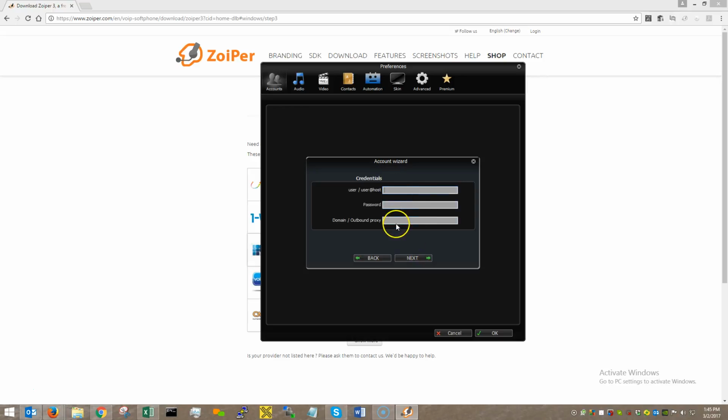And now we have 3 pieces of info to fill out. The first is the user, the second is the password, and then we've got the domain. Now, the password and domain are going to be the same for everybody, but the user is going to be distributed to you by your manager. So for the purposes of this presentation, I'm going to use user number 201. You don't use 201. I'm using 201. You're going to use what your manager gives you.